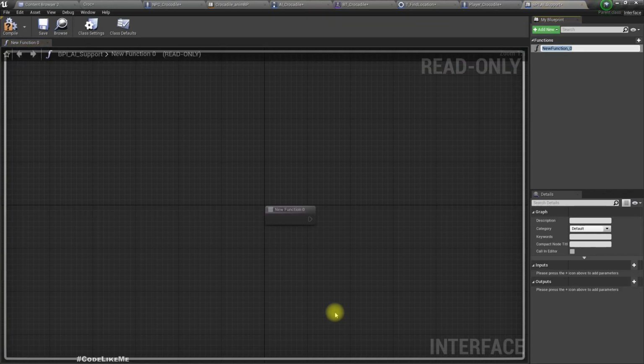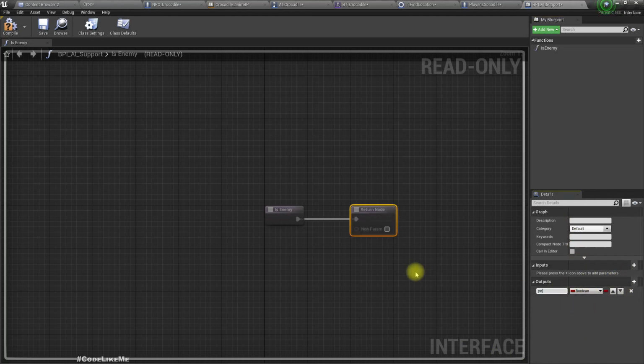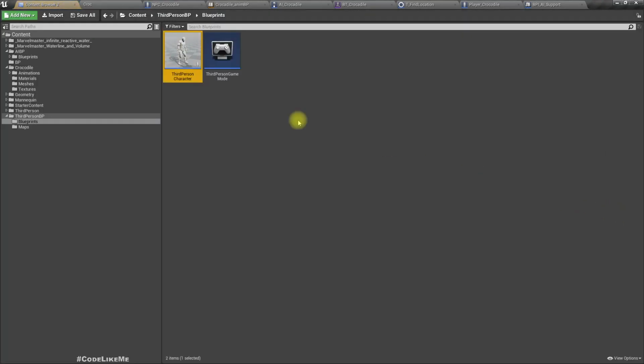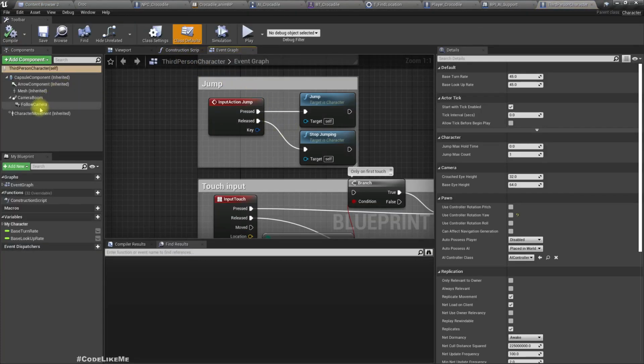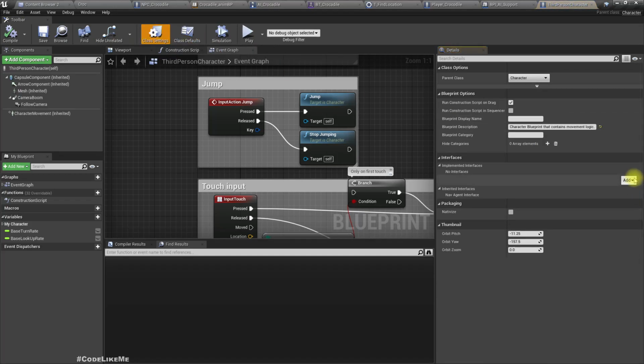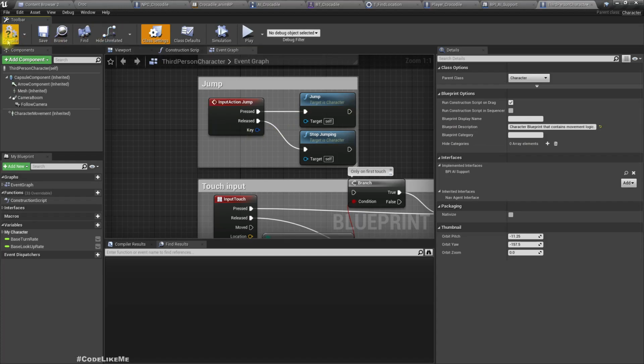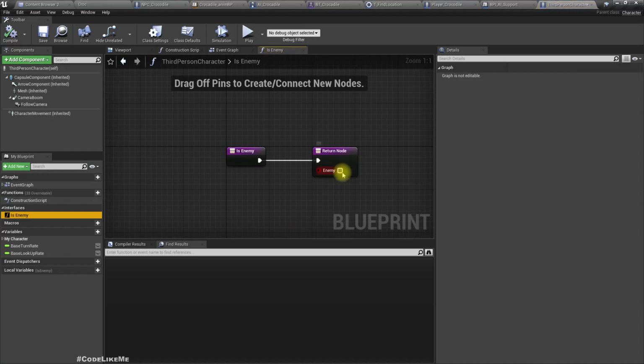Here let's add a new function, IsEnemy, and as the output I'll give a variable, enemy. And let me open the third person character and implement that interface, which is BPI AI support. Now on the interface we have IsEnemy, so I'll set this to true.